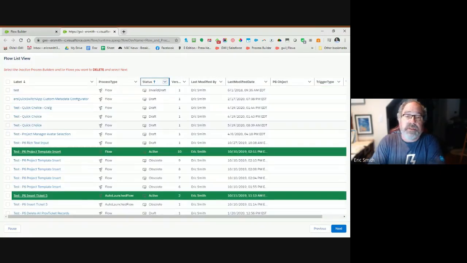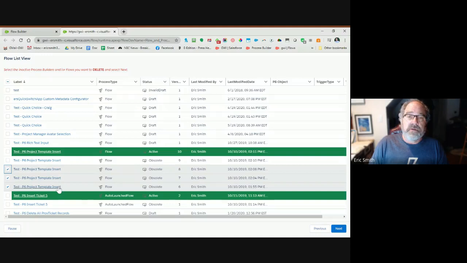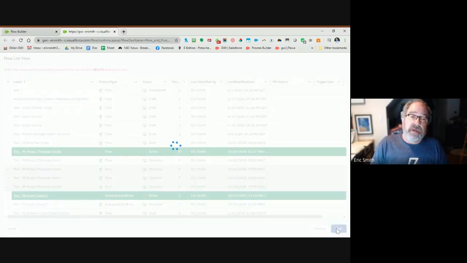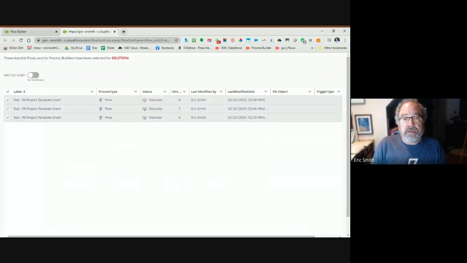But one of the reasons I used the data table here is I wanted to have the ability to go in and select inactive flows as a batch and then send them out to be deleted. I don't know if you've ever tried to delete inactive process builders or delete inactive flows. It's a very manual process, and it takes a lot of time because you have to do them one at a time using the standard Salesforce interface. Whereas with this component, I just select them as a batch.